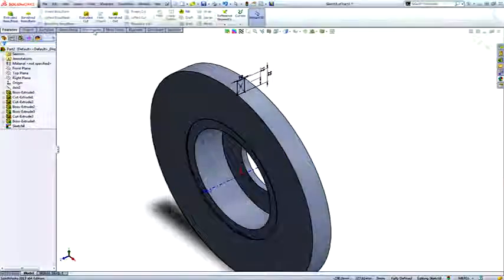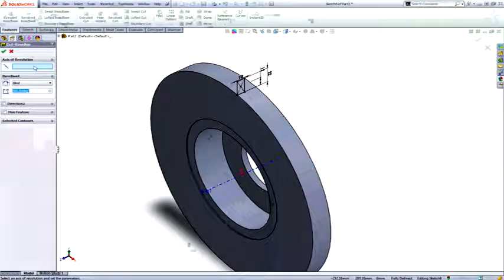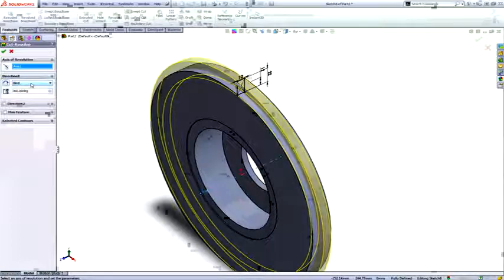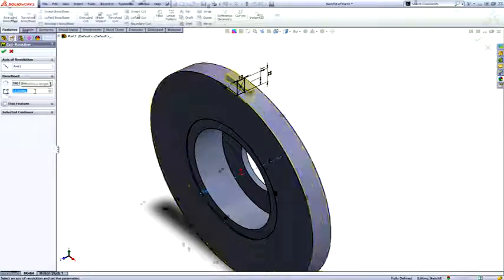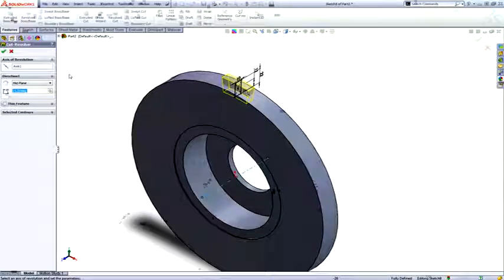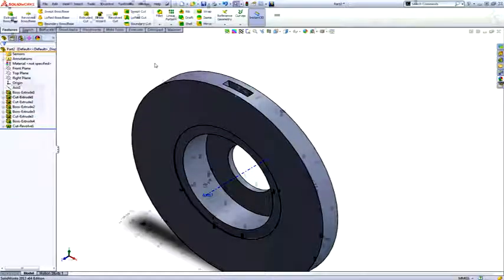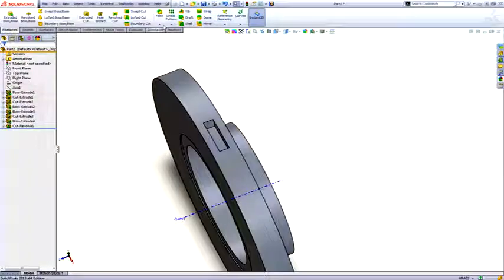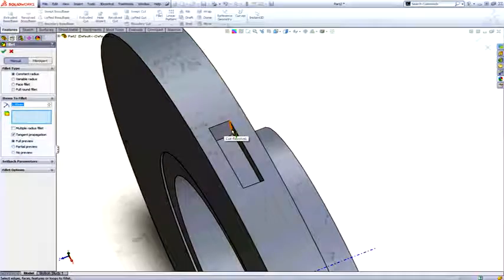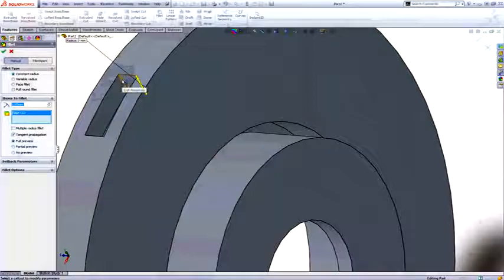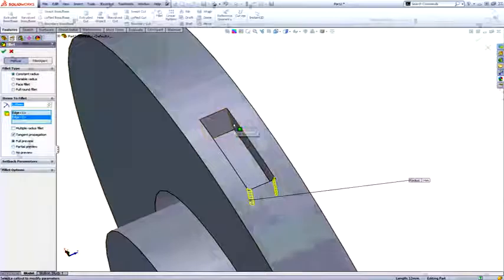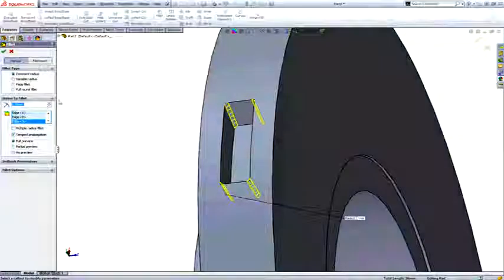Go to Features and go to Revolve Cut. Now in the axis of revolution choose your axis. And in the revolve type choose Midplane and choose 15 degrees so it will look like this and click OK to accept. Now choose your fillet tool and give these four corners a fillet of 2 millimeters, like I'm doing here, like this, and click OK to accept.